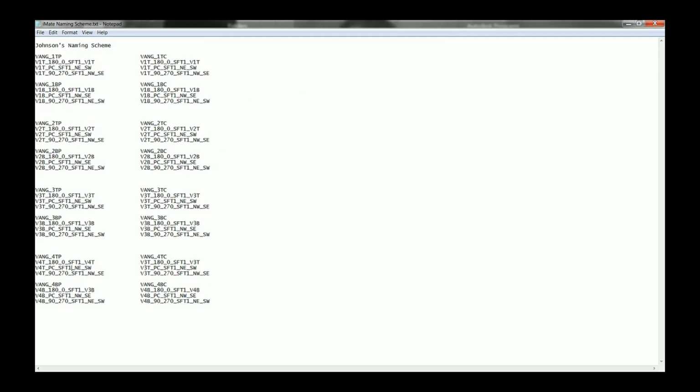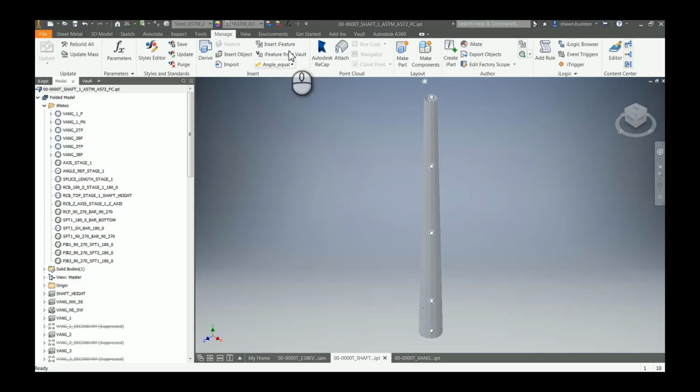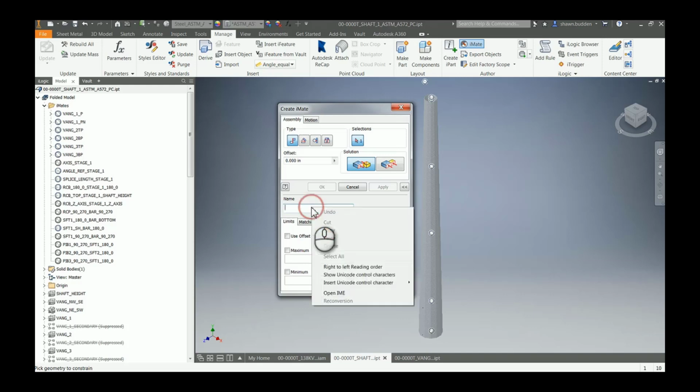So let's take a look at what I have here for my 4th vang, looking at the parent model first. I am going to highlight the name that I have for the first iMate, and I'm going to copy it. I'm going to go over here, and in the Manage tab, I'm going to go to iMate and put the name down.